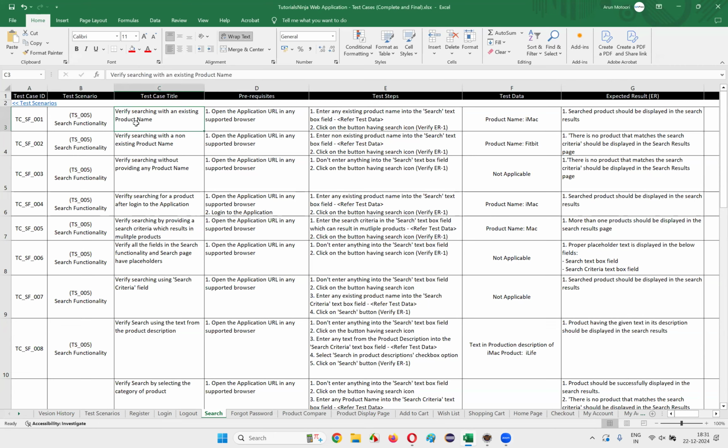Verify searching with an existing product name. We need to verify that by entering an existing product name, we are able to search for that existing product, that the existing product is coming in the search results or not, in that e-commerce application.